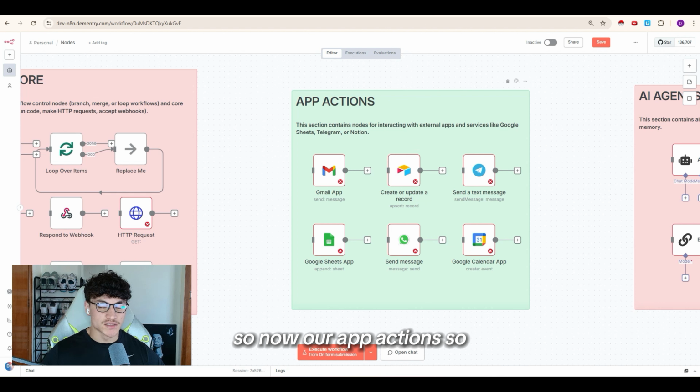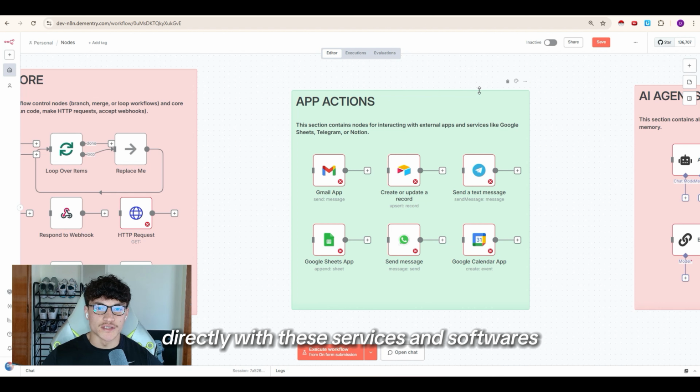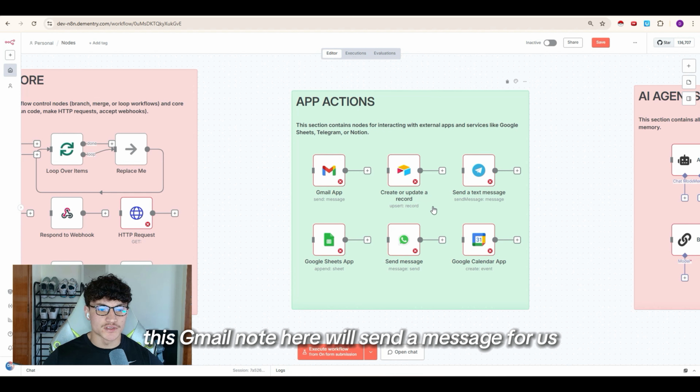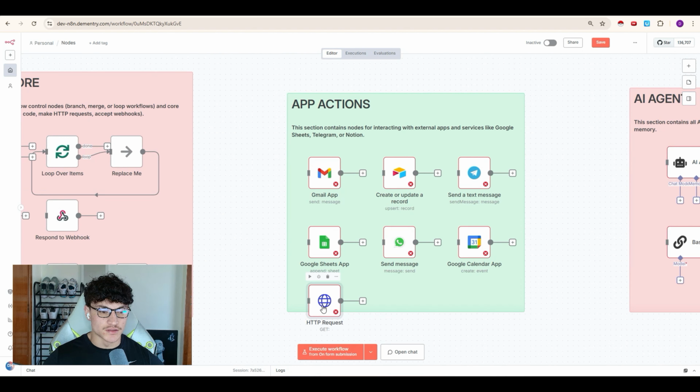So now app actions. So these nodes let us integrate directly with these services and softwares to perform actions. And so like I said, there's 400 plus direct integrations, but these are just some of the ones that you should get familiar with if you're going to build AI agents. So as you can see, this Gmail node here will send a message for us. This Airtable node here will update the record. This Telegram will send a message. This Google Calendar node will create an event. And also I'll add the request node in app actions as well, because anything that doesn't integrate directly with high level, you will probably have to use a request node.